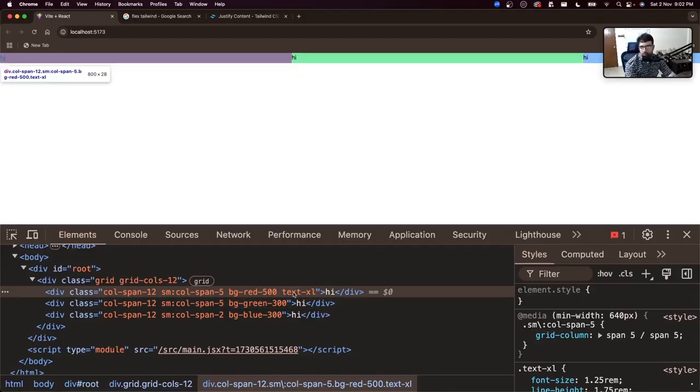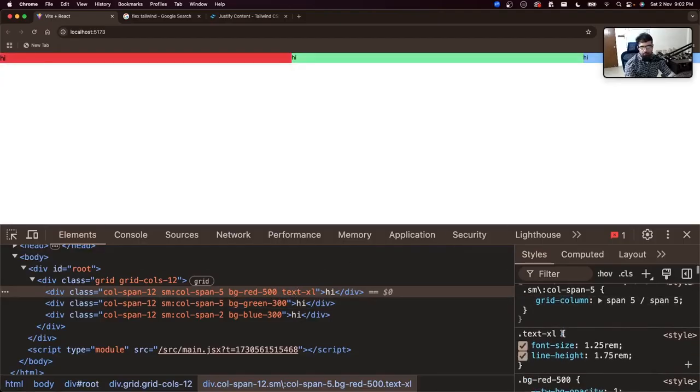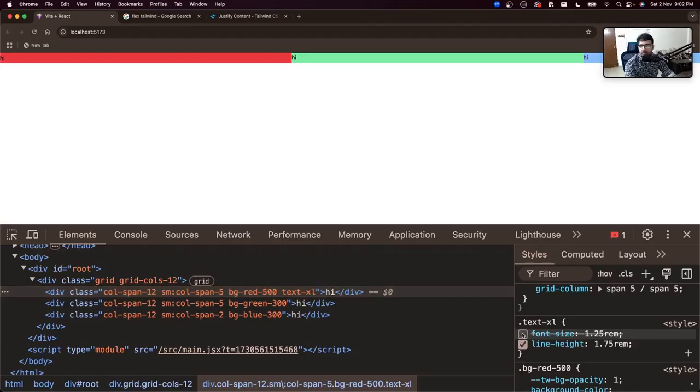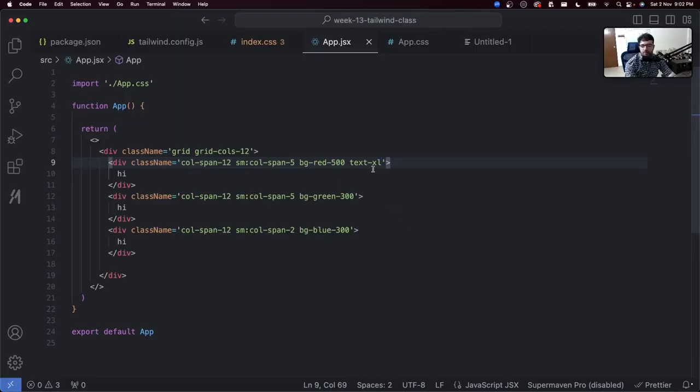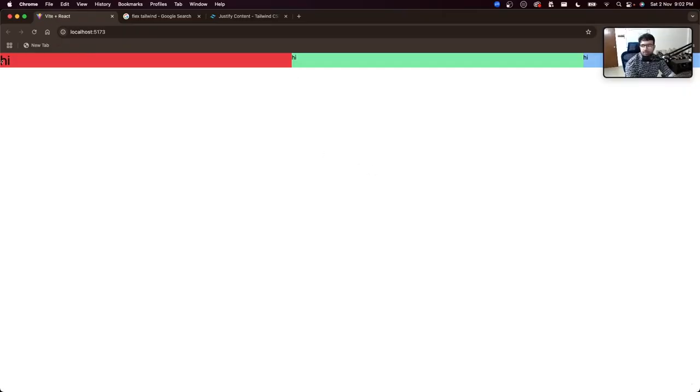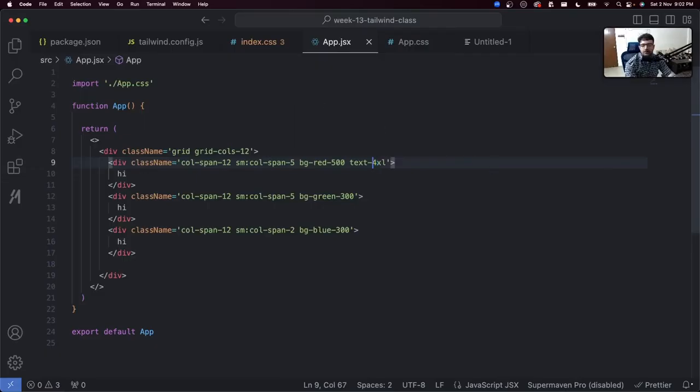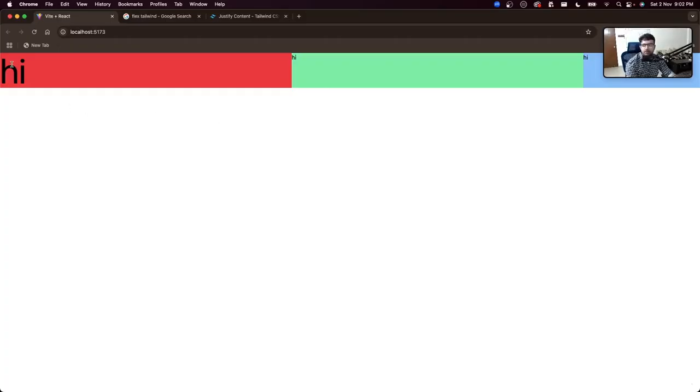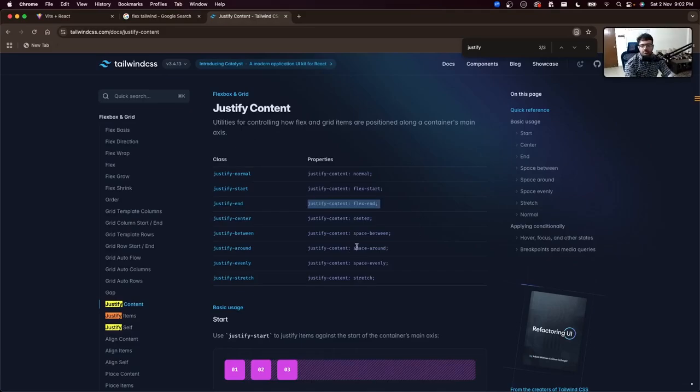What is going wrong here? I see text-XL here. When I look at text-XL, I do see the font size increasing, but it hasn't increased by too much. So let me make it 4XL. Then it looks big enough, right? Compare this to this text right here. You can make it 8XL if you want it really big. So this is now much bigger text. Cool. That is how you do fonts.